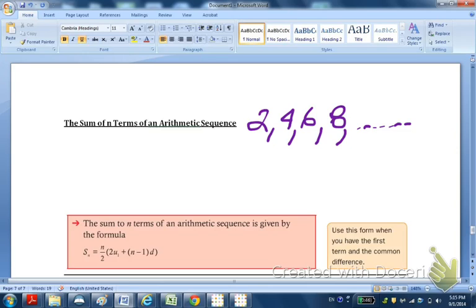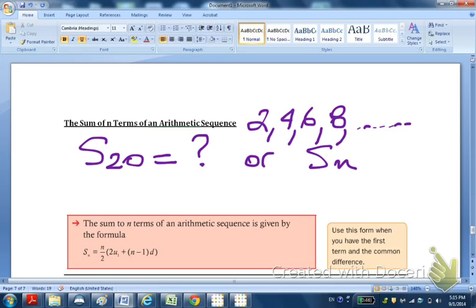But if they ask you to find the sum of the first 20 terms, the way you write that down is S of 20, and obviously in general we write S of n. There's a nice formula in our formula booklet. It tells us that the sum of as many terms as we want is n over 2, parentheses, 2u1 plus n minus 1 times d, where u of 1 is the first term, n is how many terms they're asking us to find, and d is the common difference.